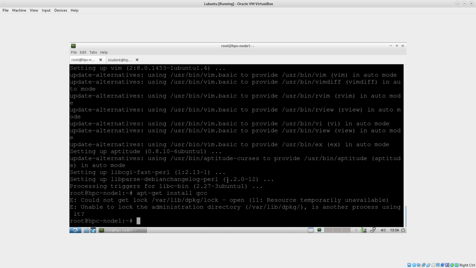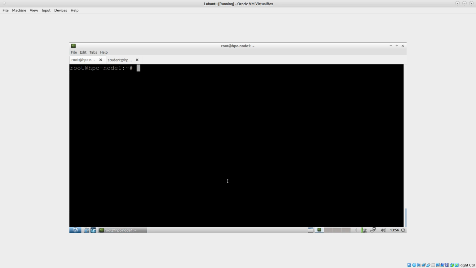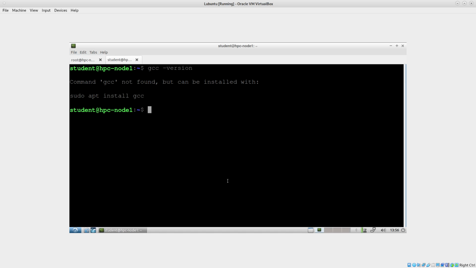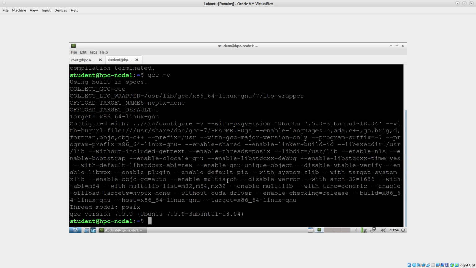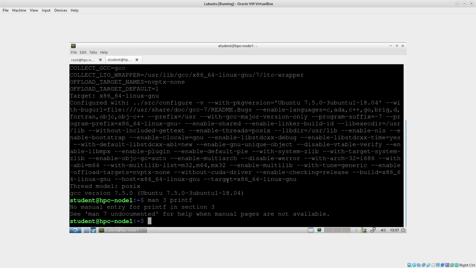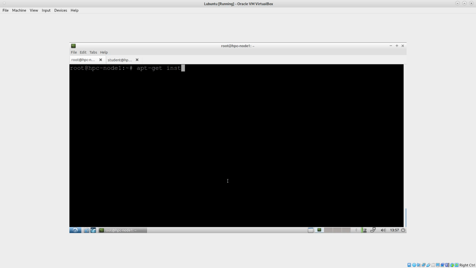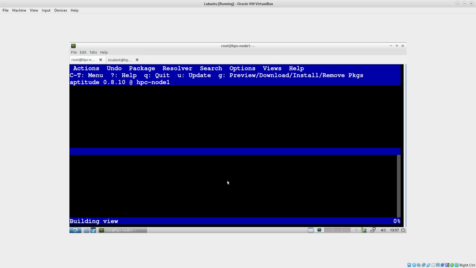Now let's check what we have installed. GCC, let's do it in this terminal, and again gcc minus v, sorry, not minus version, minus v, and we have 7.5. We can type man 2 or 3 printf, undocumented. Okay, so let's install also in the command line prompt with apt-get, also the command line program.